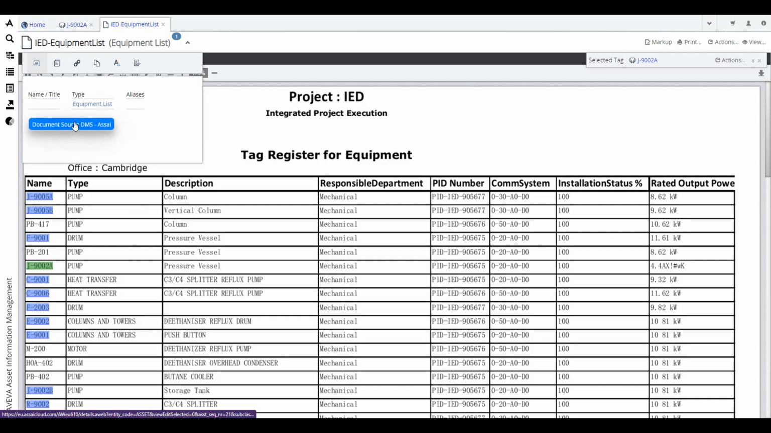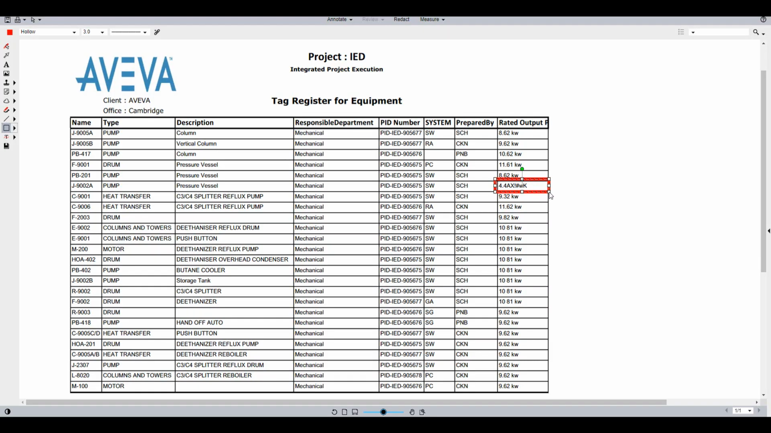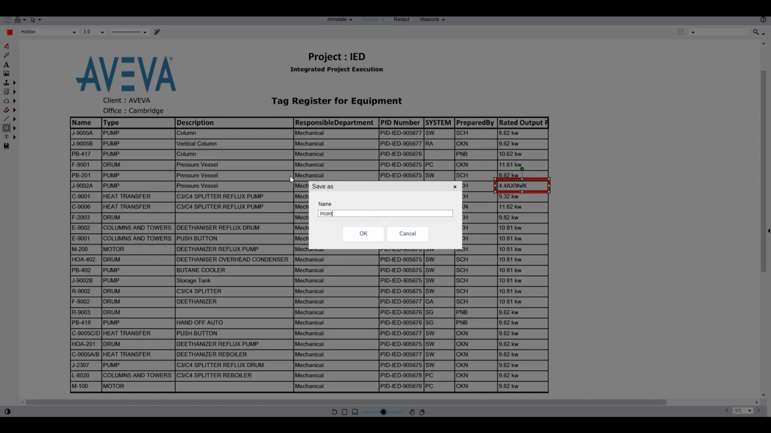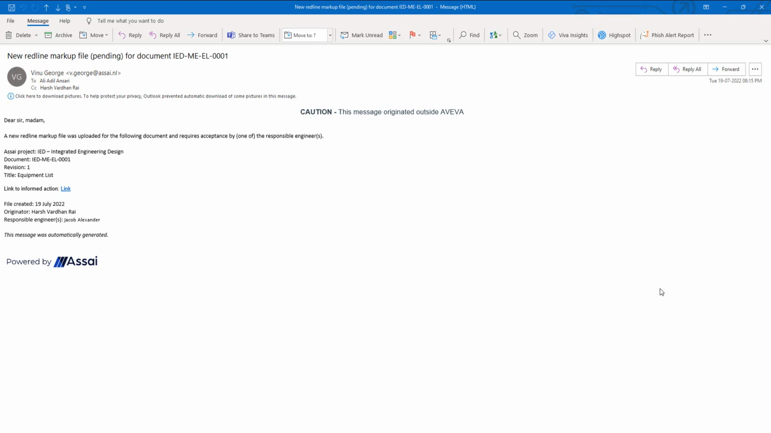To rectify this issue, he navigates to the document source for the file, which in this case is the document management system Assai. Once in Assai, the manager selects the red line option and proceeds to mark up the document before launching a change request process. After the markup has been saved, the workflow configured within Assai notifies the data steward of a change request waiting in her inbox. The data steward receives an email notification about the red line just created.